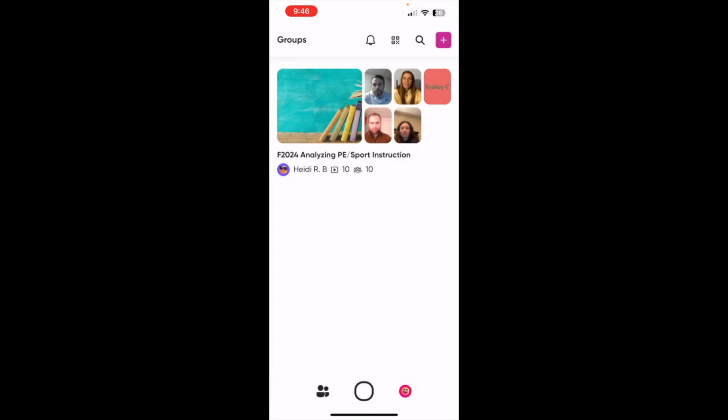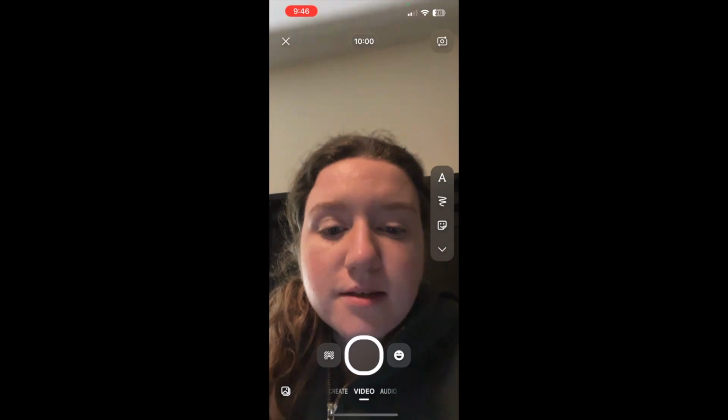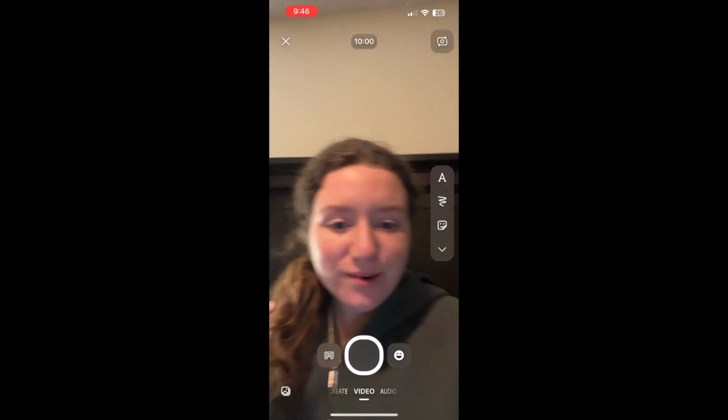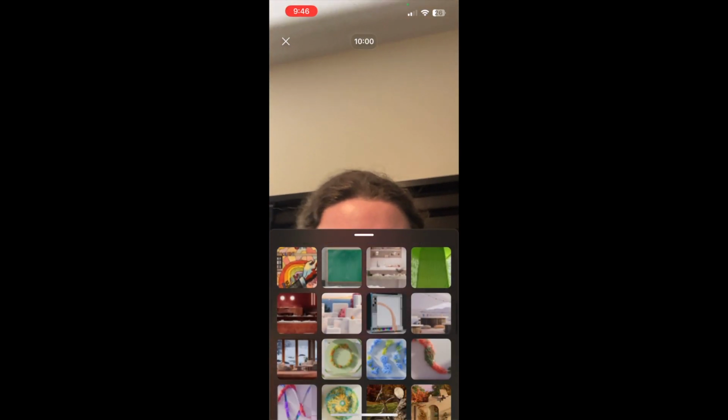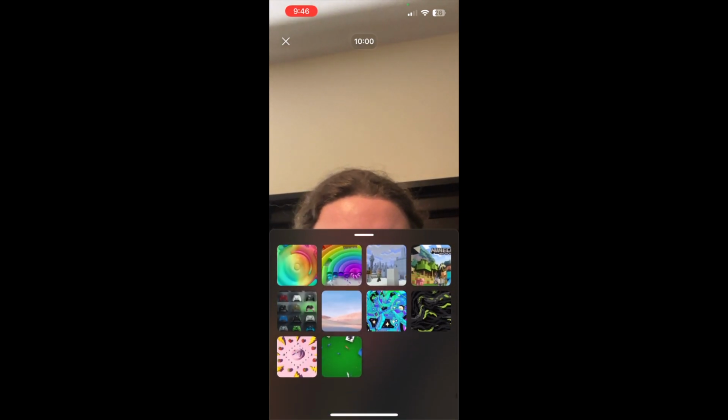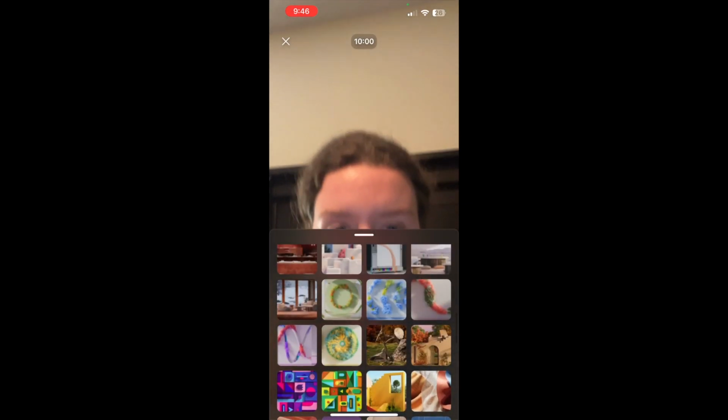And then lastly, in order to record a video on your own, you can either go in through the group or you can go ahead to the camera button. It is at the bottom of the screen and it lets you record. You can pick filters to add on. There's plenty of those to choose from, keep students very engaged.